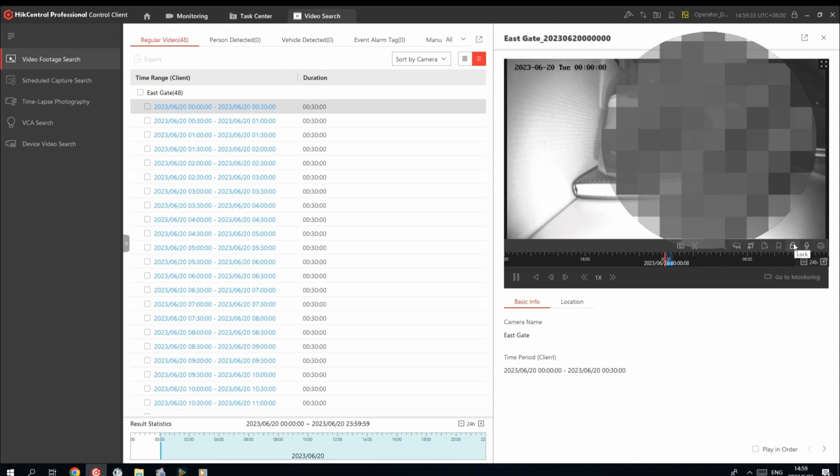If you want to download multiple pieces of video footage, you can check the check boxes, 1, 2, 3 maybe, and then click Export here, and the control client will do batch operations for you. All right, and save.